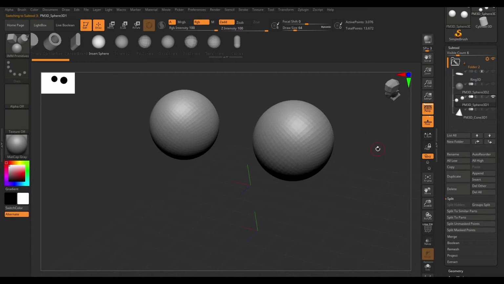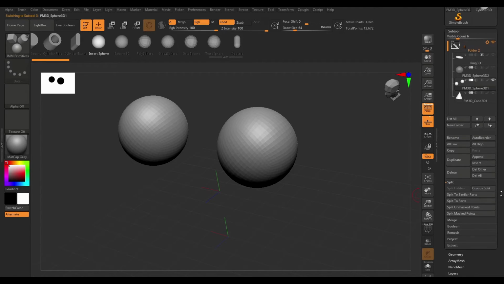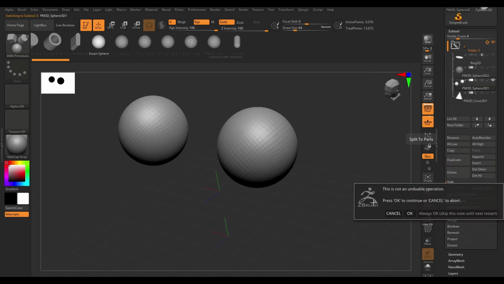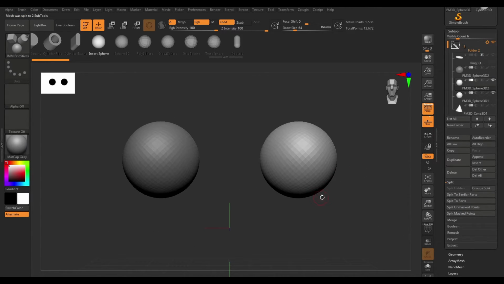I'm going to hide that sphere that we had, and now I'm going to say split to parts. If I say split to parts and accept, it has now split these two into two separate subtools.